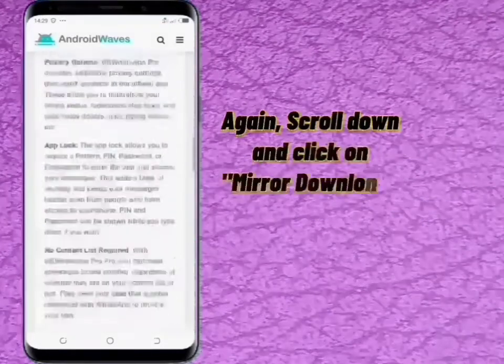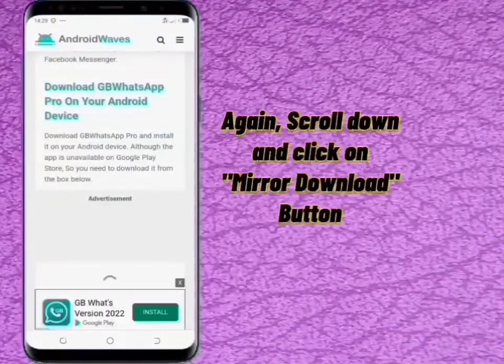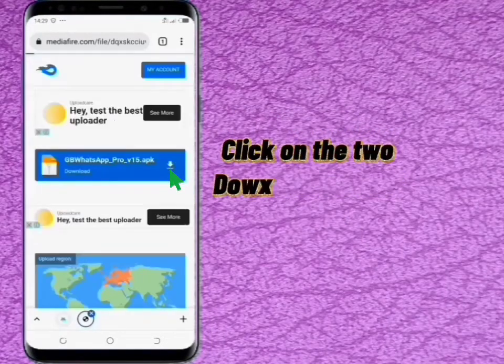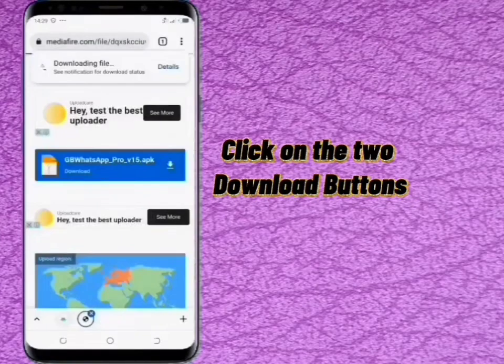Again, scroll down and click on the Mirror Download button. Click on the two download buttons, and your download will start immediately.